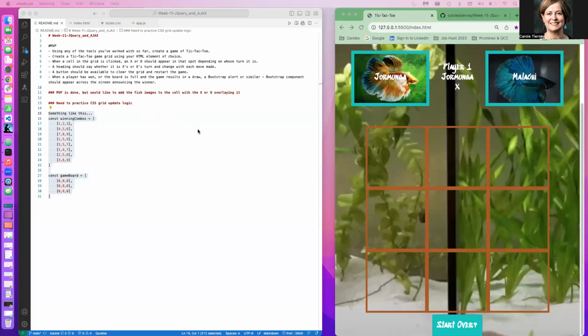This is the week 11 Tic Tac Toe homework assignment. We have to use an HTML element of our choice to build a grid that the X's and O's can be put in to play the game. There needs to be a heading saying which player it is, and it changes each time somebody plays, and also a button to clear the grid and an alert to show whether there's a tie or a winner.